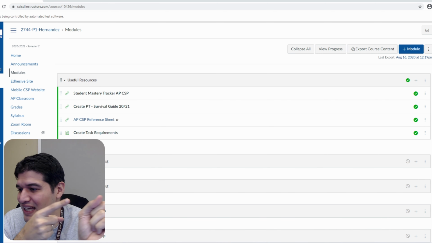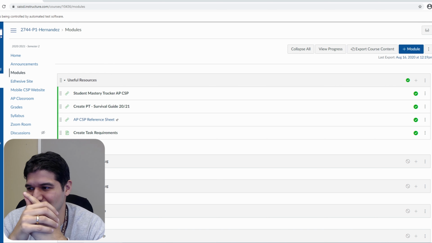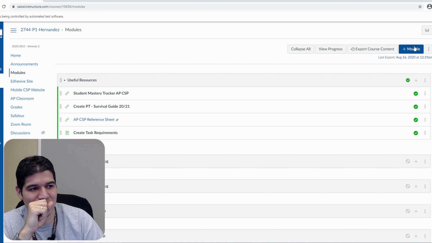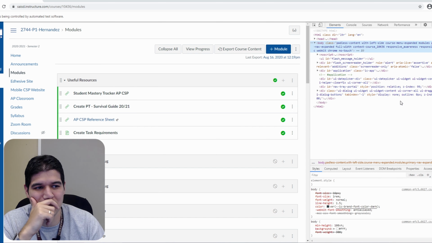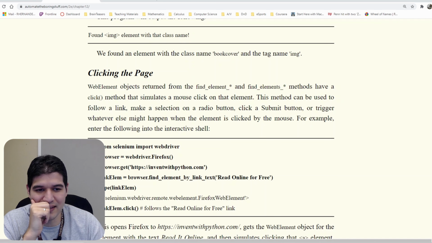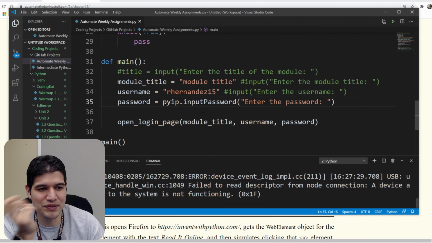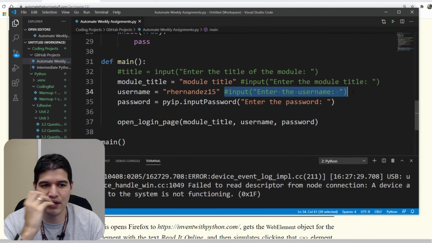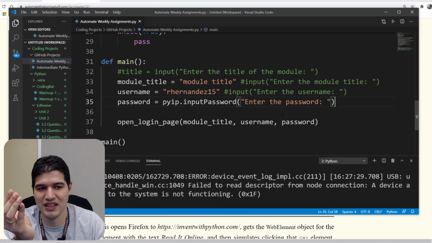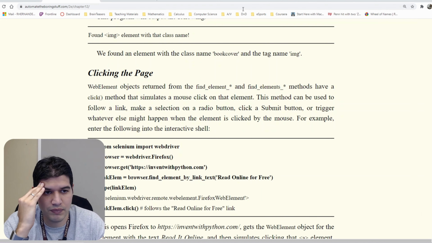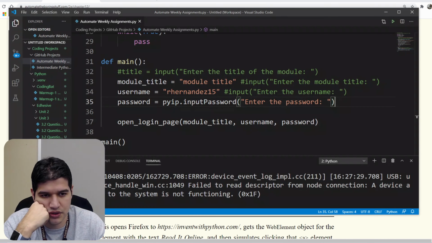All right, what do I need to do now? Okay, so I need to click that module button. So it's pretty much the exact same thing. What's the next step? All right, so we're going to inspect it. And actually, now that I think about it, the username should just be the username. Now, if I ever pass this to somebody else, I could put this here, but the username is just always going to be Hernandez 15 because that's my username.